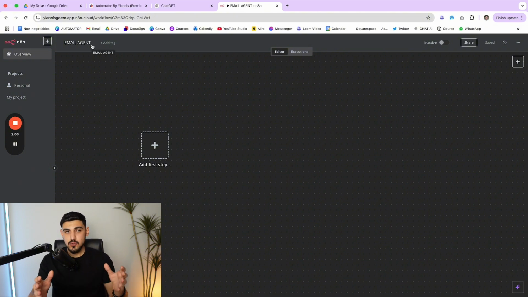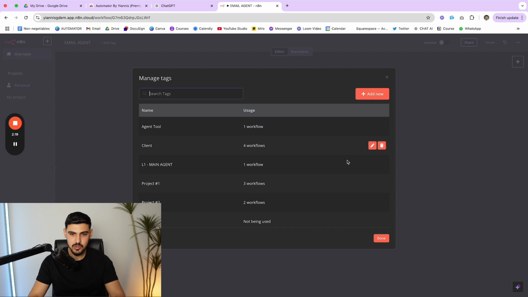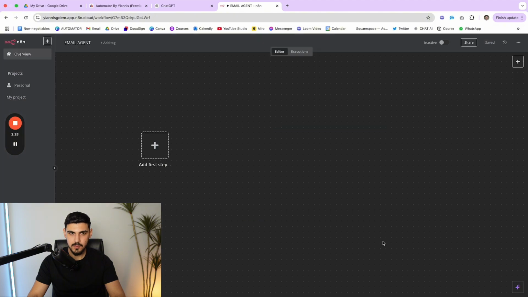Now, the reason you always want to name your workflows is because once you start having 5-10 workflows, it can get very confusing and it's going to look very messy. I also recommend giving them some tags. So let me just give mine a new tag. I'm just going to create a new one and I'm going to say email agent. And this way I'm going to be able to filter inside my workflows based on the specific tag that I want to use. So email agent, perfect.